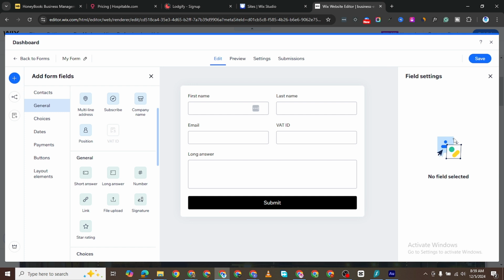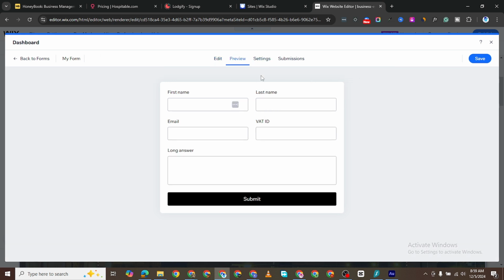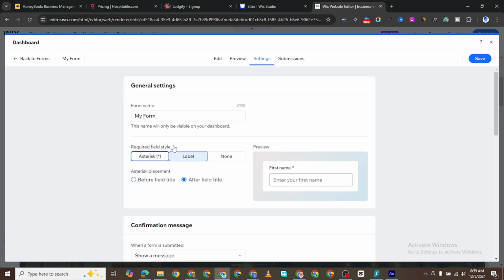Now this is saved. Upon preview, it should show on the front end. So if I come to preview, this is how it's going to show. If I come to settings, this is how it's going to show. I'll see my first form, and then I'll save this.